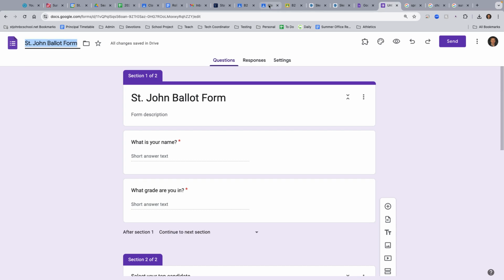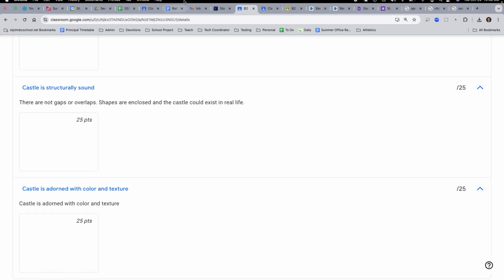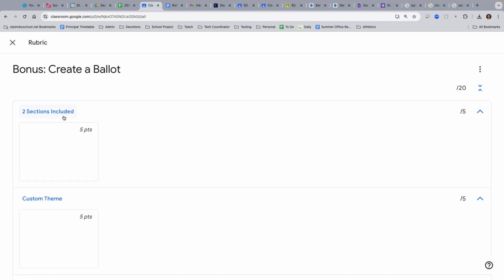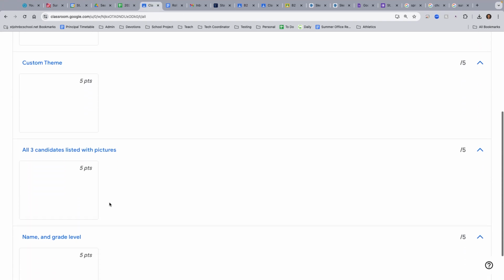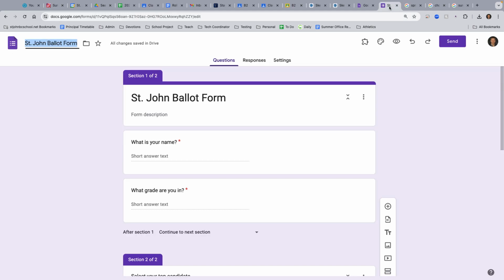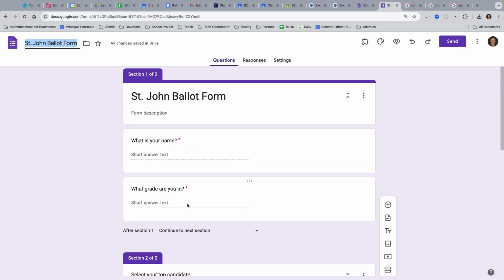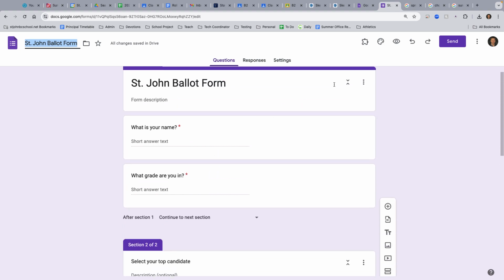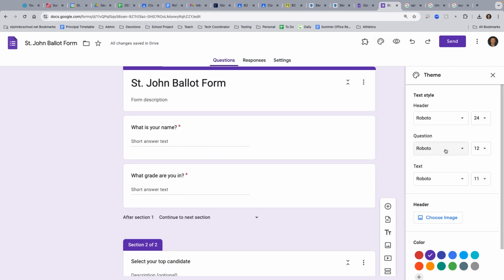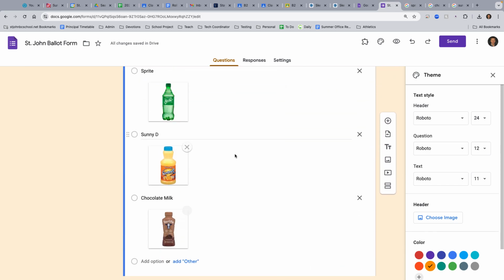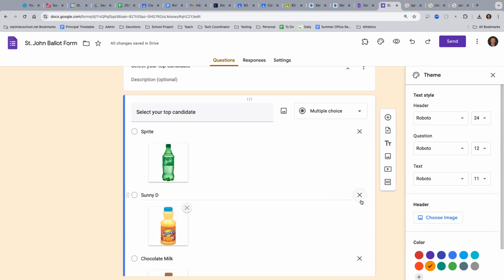But looking back on my rubric, something else that my rubric says somewhere in the tab that I have open, 2 sections, custom theme, 3 candidates, name and grade. I have 2 sections, so here's my section break. So after they put in their name and grade, they go to the next section. Custom theme, so that's this paint palette. And that just means that I pick something that's not the generic purple. Now, maybe I'm biased and I put the orange and that leads them to Sunny D. I don't know, maybe I need to pick something neutral. So we'll make it blue. Let's Hawk blue. Perfect.